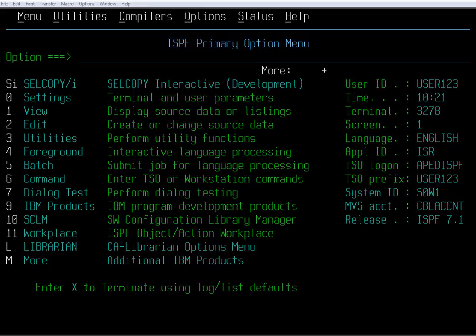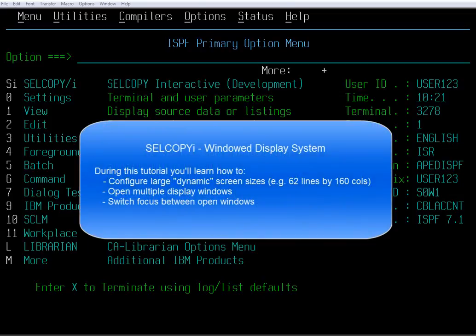Okay, so although it's already been covered during the Quick Taster, this tutorial is going to focus in more detail on SELCOPYi's exploitation of large screen sizes, and in particular its unique multi-window display system.